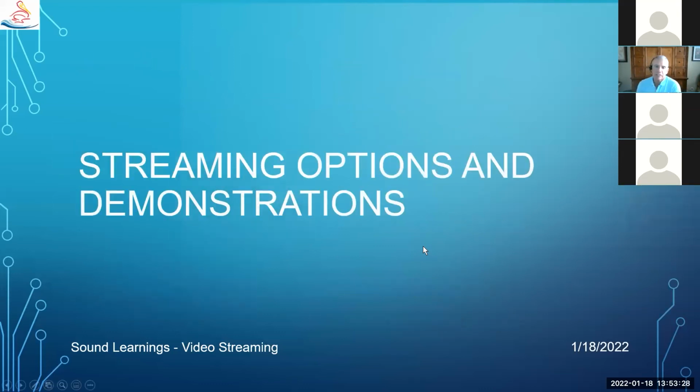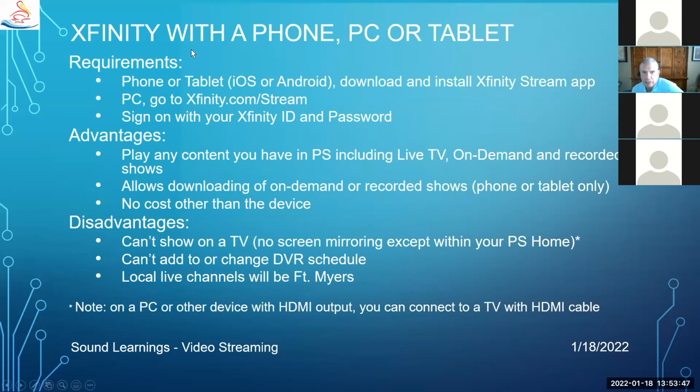All right, so now we're going to talk about what options you have, how you put these combinations of services and devices together, and try to put something together that is what you want from a streaming capability. The first thing we're going to talk about, I keep referring back to Xfinity because it has such a diverse amount of capability, is Xfinity with a phone or a PC or a tablet.